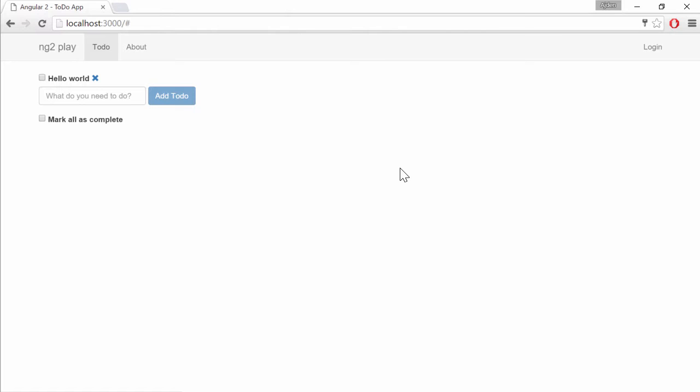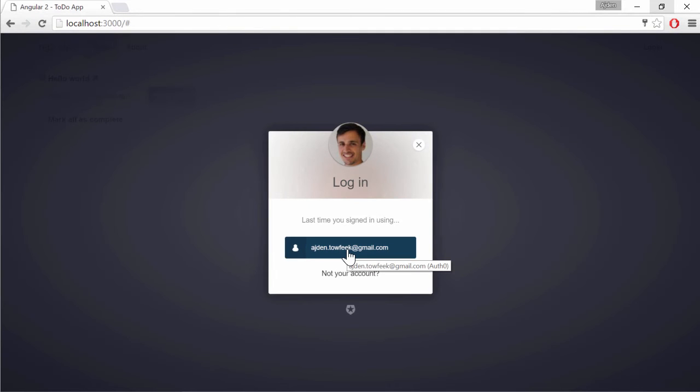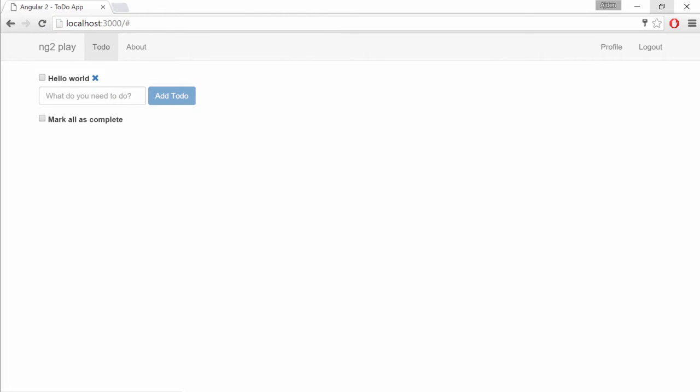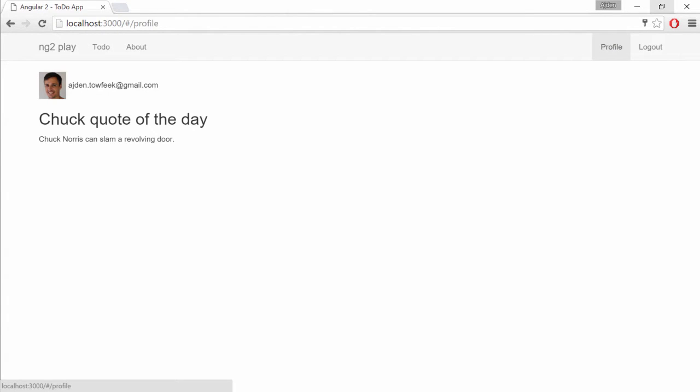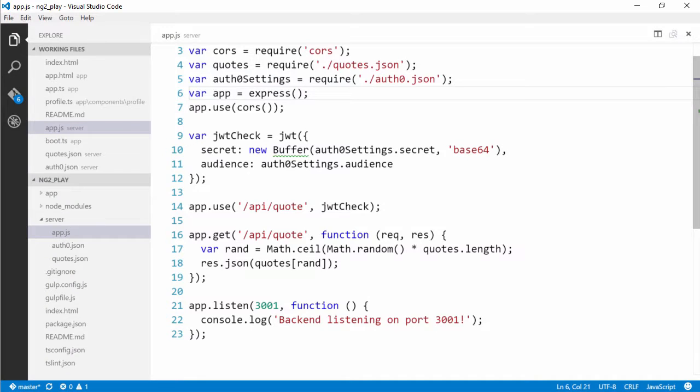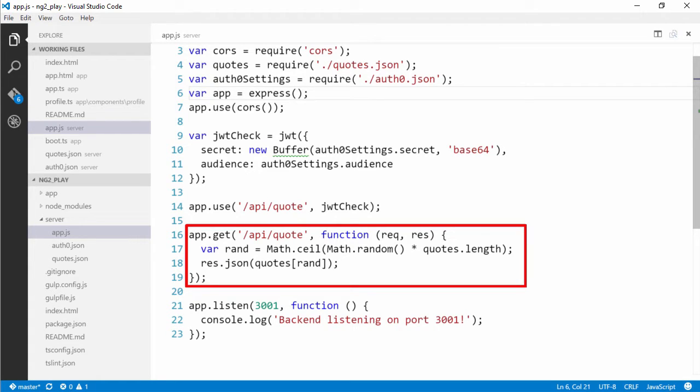In the app, let's sign in. We'll sign in using the Auth0 Lock module that we implemented in part one. And once we're in, we can navigate to our profile page, which can only be activated when we are signed in. Now we've done a secure HTTP request using RxJS to fetch a Chuck Norris quote from a secured endpoint on our backend. And our backend is super easy. We only have one endpoint defined, which is the endpoint to fetch quotes from.